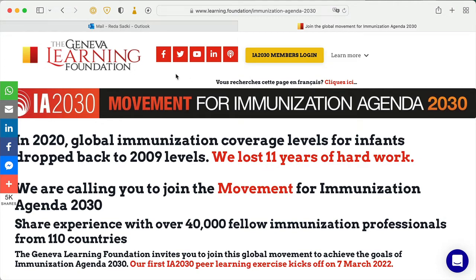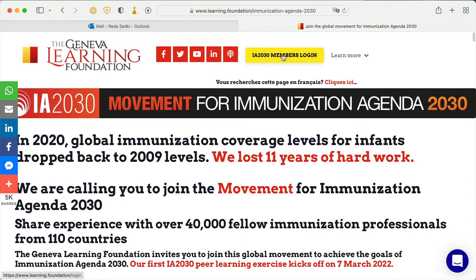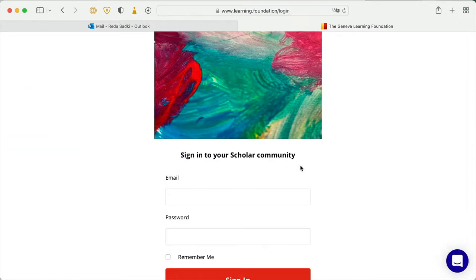Now, you should remember this page because this is where you requested the application, and there's an IA2030 members login. So click there, and this is where you may be getting stuck. You need an email and a password. So how do you find that information?